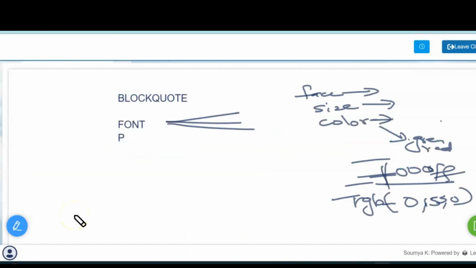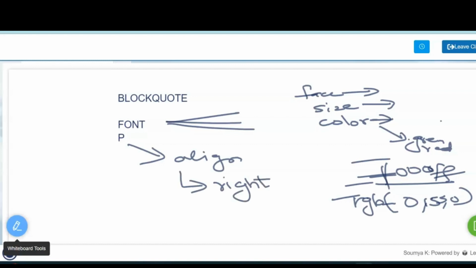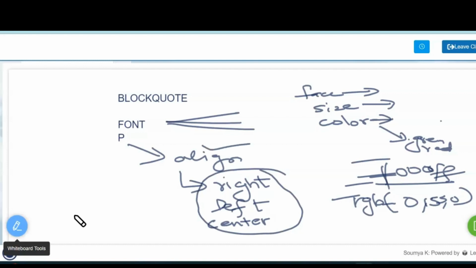Next one is the paragraph tag, and the attribute that we are going to see for paragraph is align, where we will be learning about how to align your paragraph tag's content, like whether you want it to be aligned in the right, from the left, or from the middle, that is the center. These are the options available for your align attribute of paragraph tag. Okay, let's check how this works.